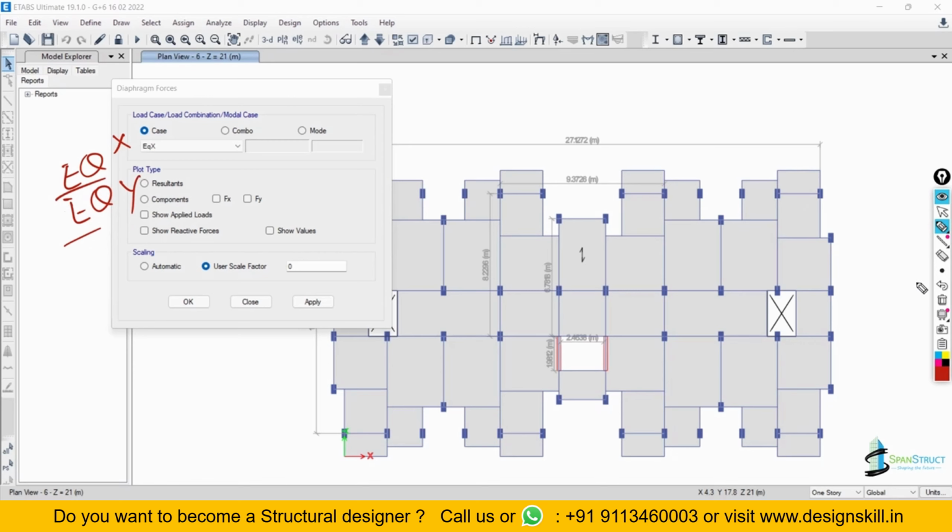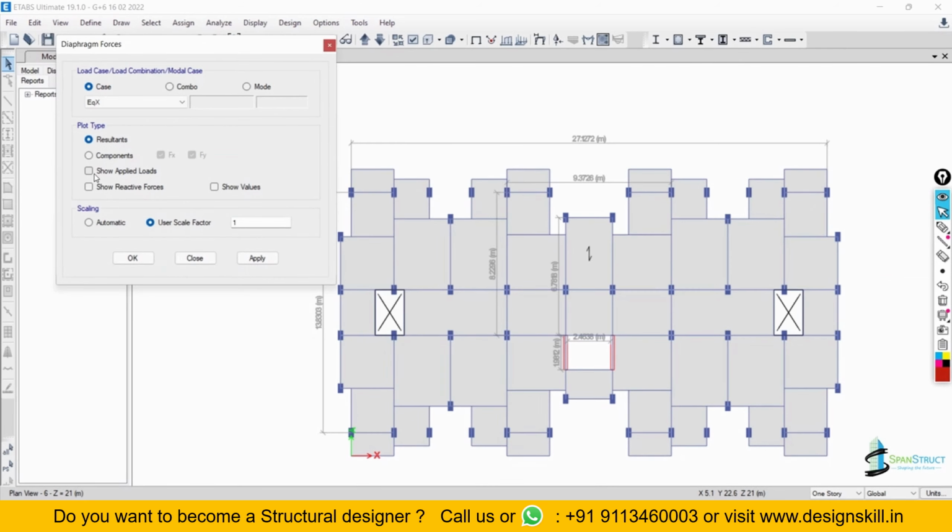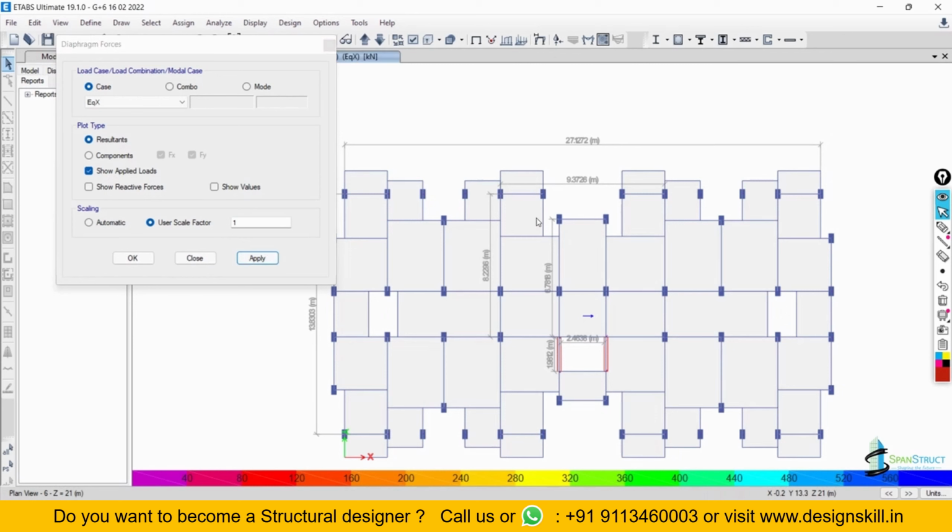So the two load cases came here. What you are going to do now is select one of the cases, like EQX. After that you will click on show applied load and apply this. When you apply this, you will find that one arrow is indicating here, and when you place the cursor on this arrow, you will find that some forces are also showing.